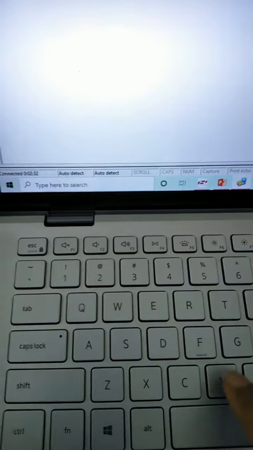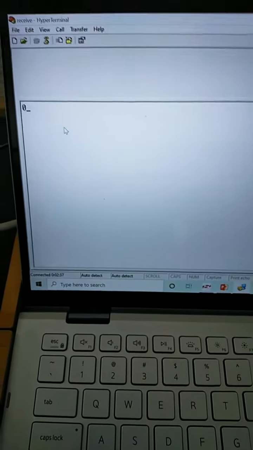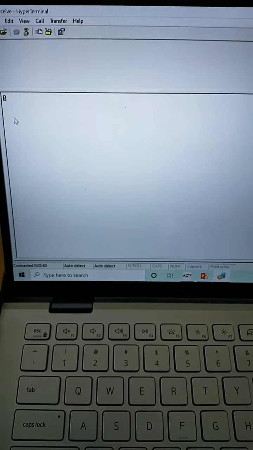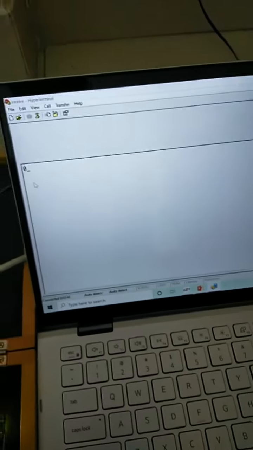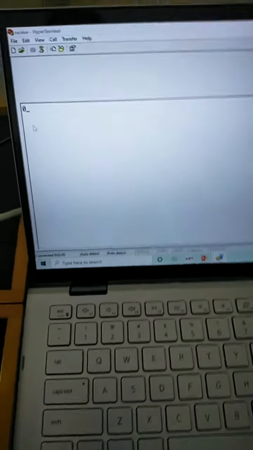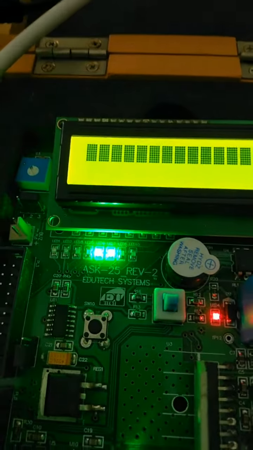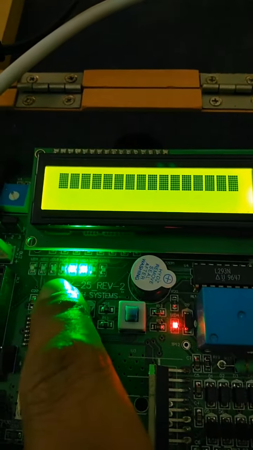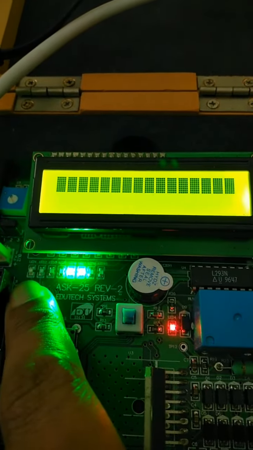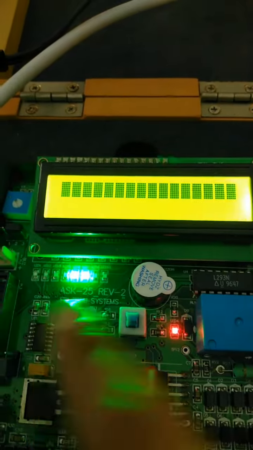So let me just press the number 0 over here. So here you can see I have pressed the number 0. And here on the LED you can see the ASCII value for 0 coming, which is 30H. So again we have to read it from right to left. So this is 0011, that is 3, and then 0000, that is 0. So this is 30H, which is the ASCII value for 0.